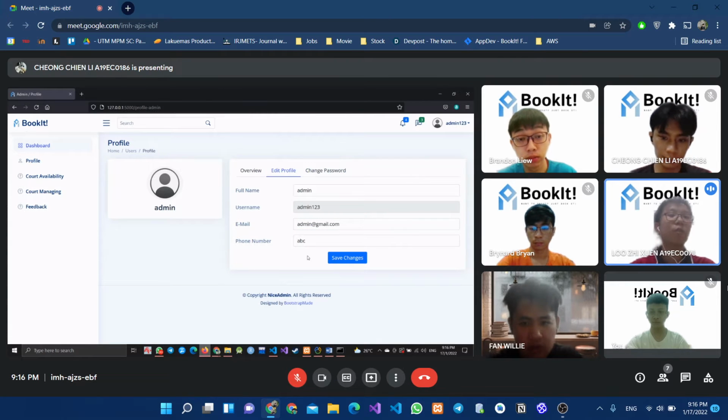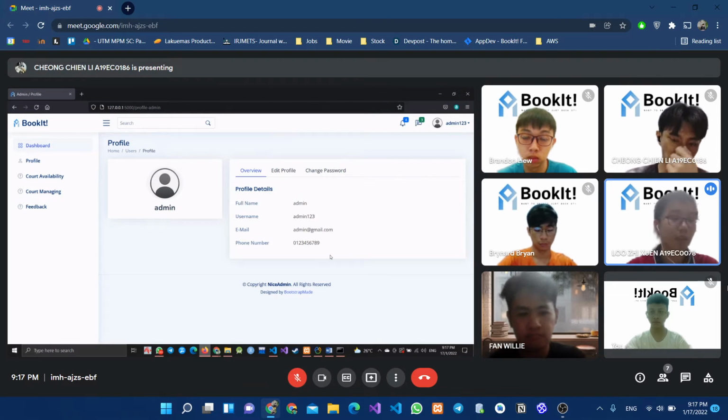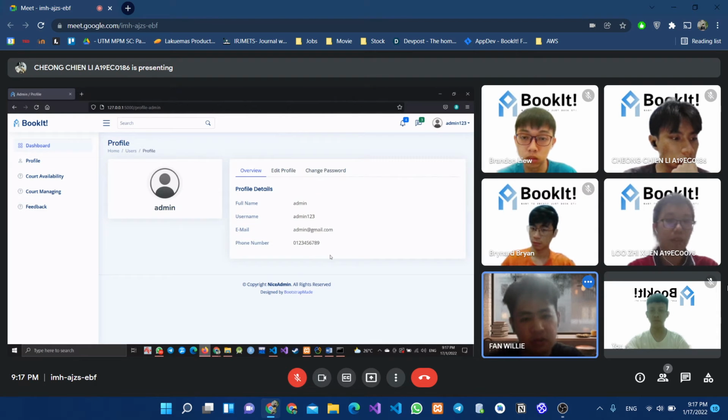All right. So just put a valid phone number. All right. So when all the details are in the valid format and good, then the changes are updated. Just press save changes. All right. You see that the latest info is updated. So do you have any comments about these features? For this feature, I think it's pretty good. Very simple, straightforward.